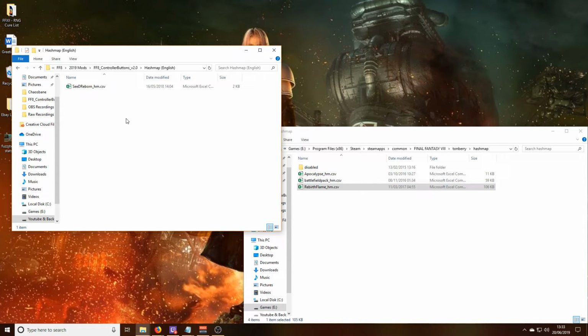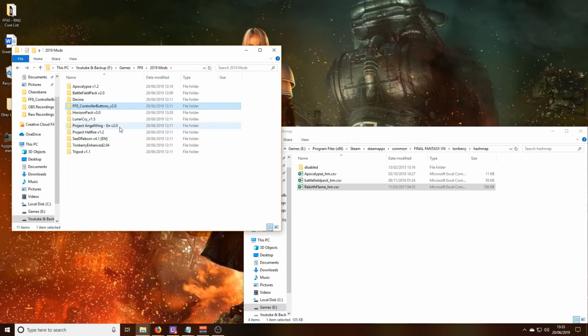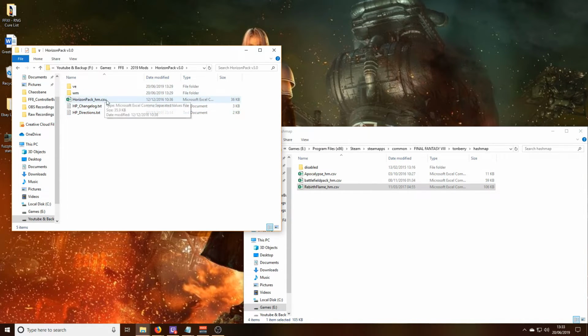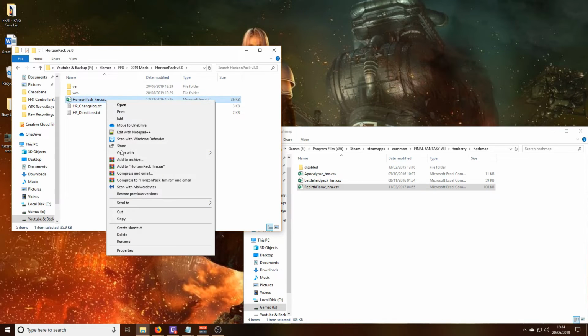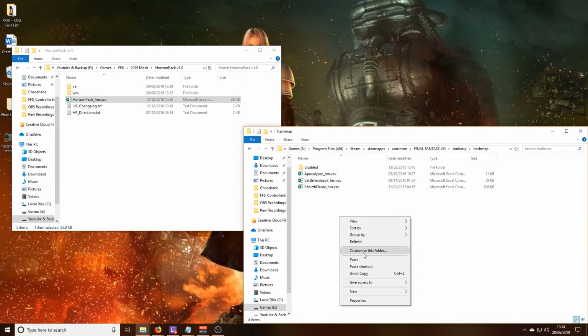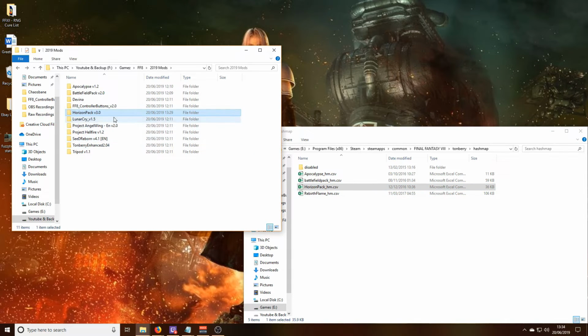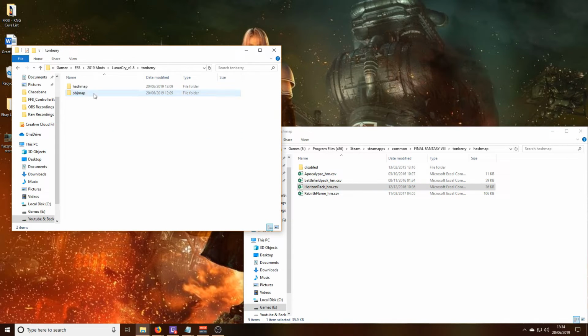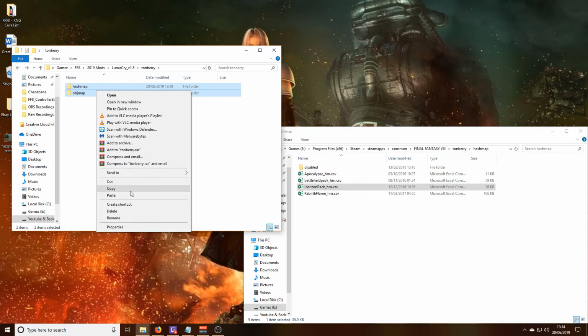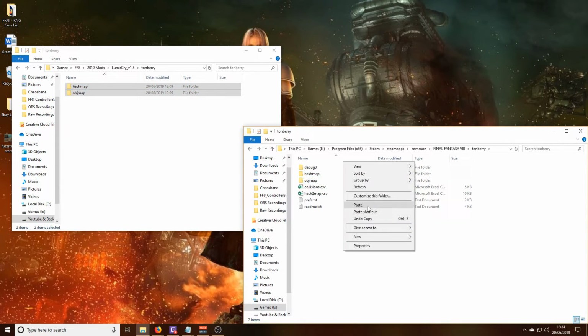Right then. Don't worry about the one for Final Fantasy VIII controller, because we'll be getting that from Seed Reborn, the up-to-date version. So I'm going to leave that one. Horizon Pack. We're going to go ahead and copy the file Horizon Pack underscore HM into hash map. Lunar Cry. Go into the Tombury folder. And this one actually has two, an object map and a hash map. So we'll just copy both of those across there.